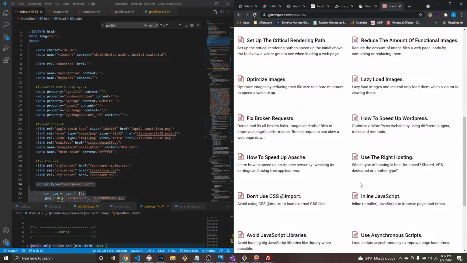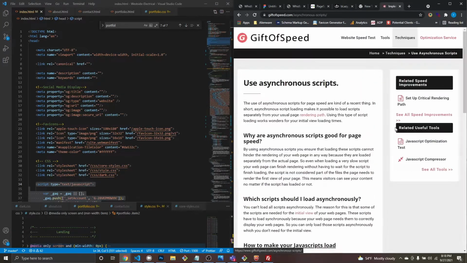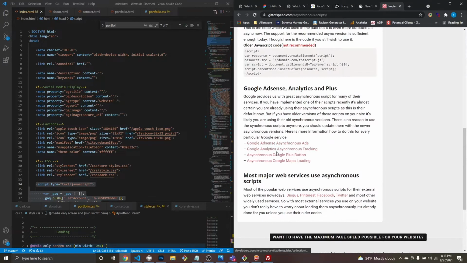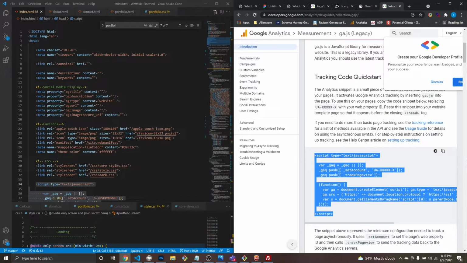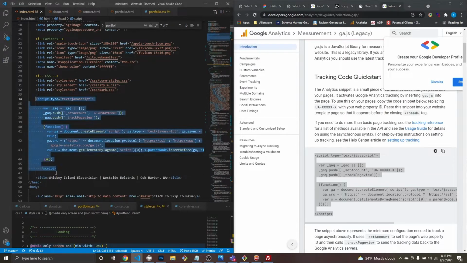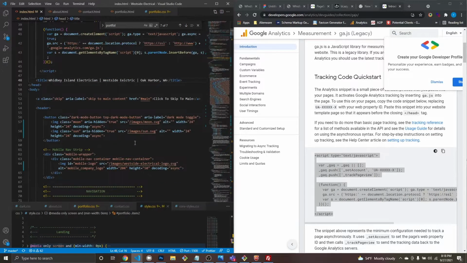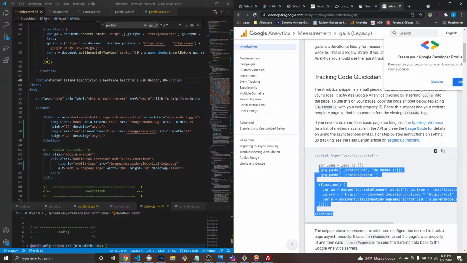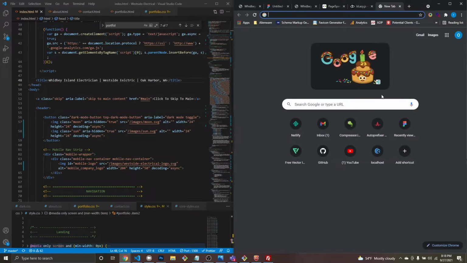You click on techniques, asynchronous scripts, scroll down, get your Google Analytics asynchronous tracking, copy this and save it somewhere, and then use it and put it at the bottom of your head, probably right above your title, and you will see a significant increase in website speed, and you won't get yelled at nearly as much, and this won't take up nearly as much processing power. So we're going to close that. I think that's it for that.